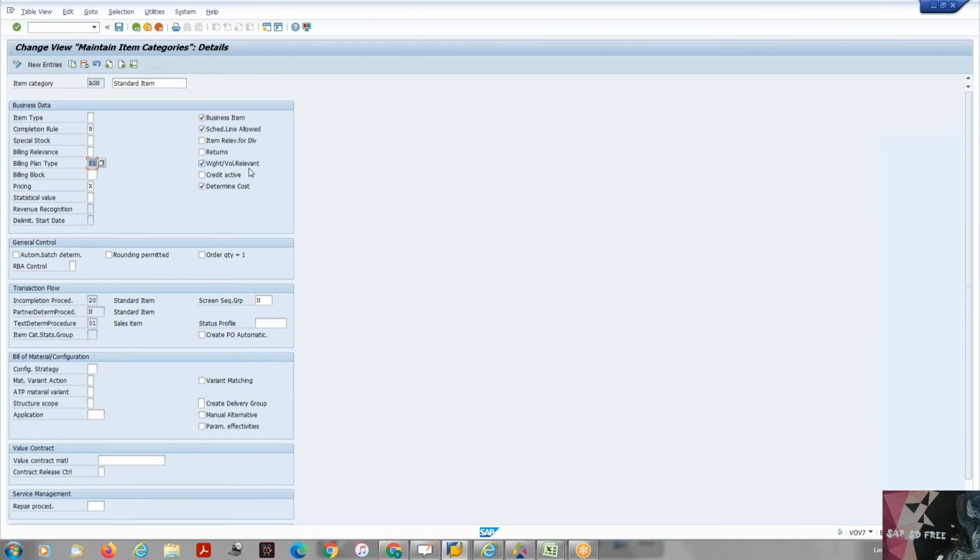Okay, then you have billing block. Billing block means, if you maintain this, then that particular line item will be blocked for billing. Unless and until it is released, by default that line item will be blocked for billing. We have seen billing block at the header level, where it is applicable for all the line items. If you block it there, the document itself will be blocked. If you maintain it at the item category level, only that particular line item gets blocked. That would be there.